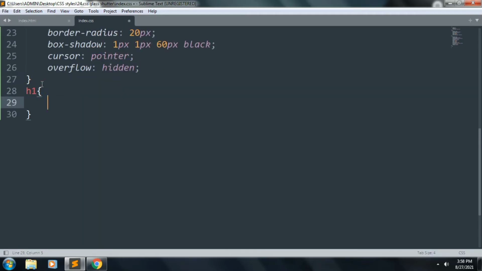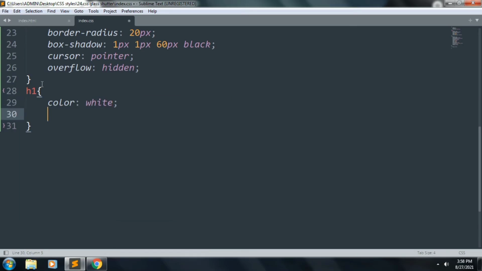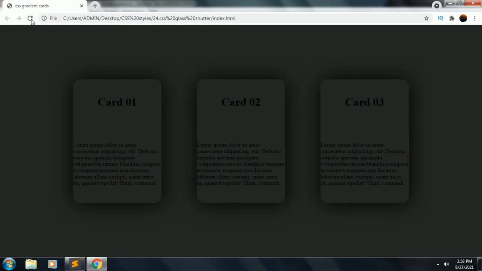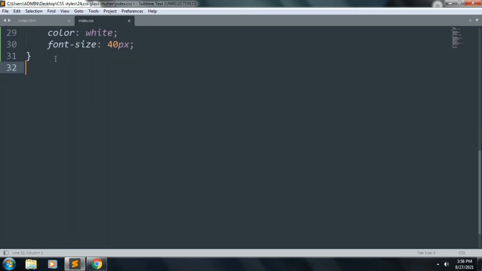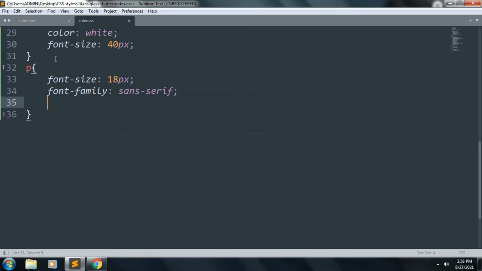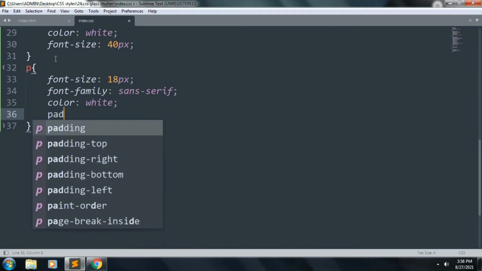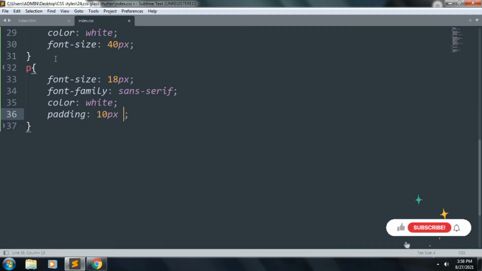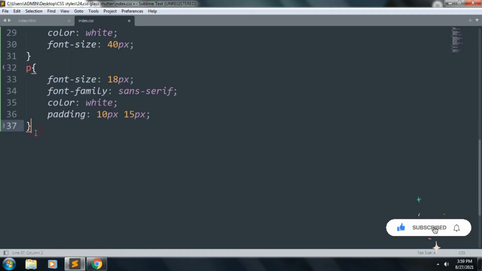Let's start to style our h1. Color is white and font size is 40 pixel. Save the file, refresh, the heading is OK. Let's style our paragraph. Font size 18 pixel and font family sans serif, color is white and padding is 10 pixel and 15 pixel. Refresh, the paragraph is OK.